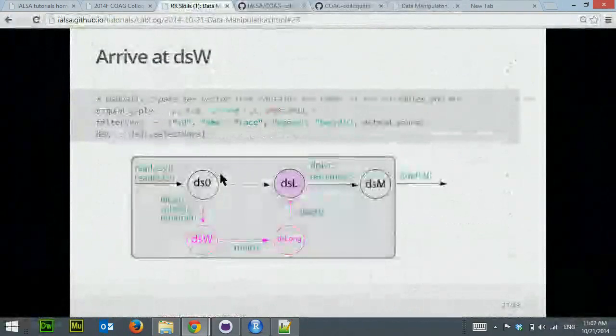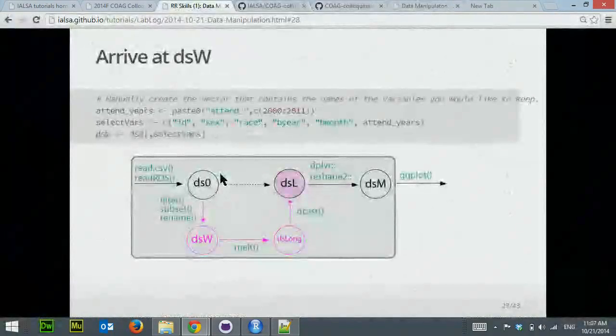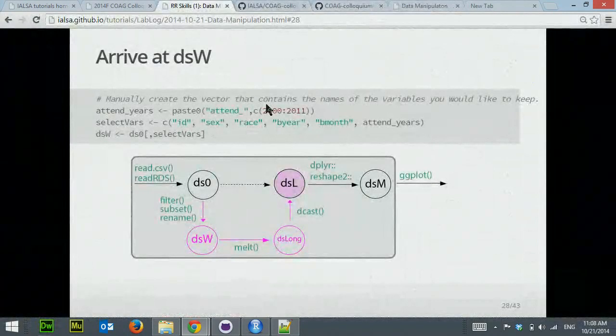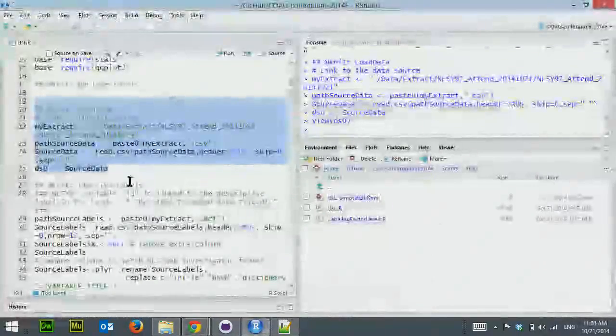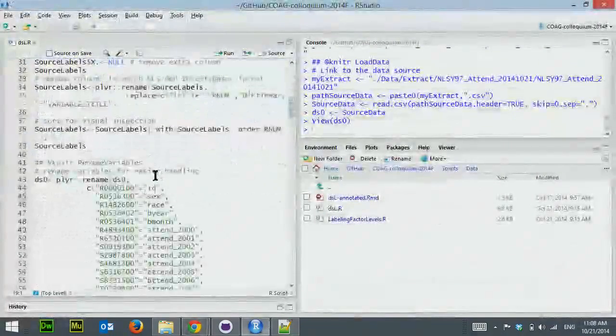Okay, so we've arrived at DSW at this point, right? So we said, here's our DS0, we've subset it, we filtered some of it, and now we would like to specify a series of variables that we would like to keep in our DSW. We're interested in those variables, so let's extract them from our main data object. So we select, first of all, let's see what that does, because this is actually interesting and informative.